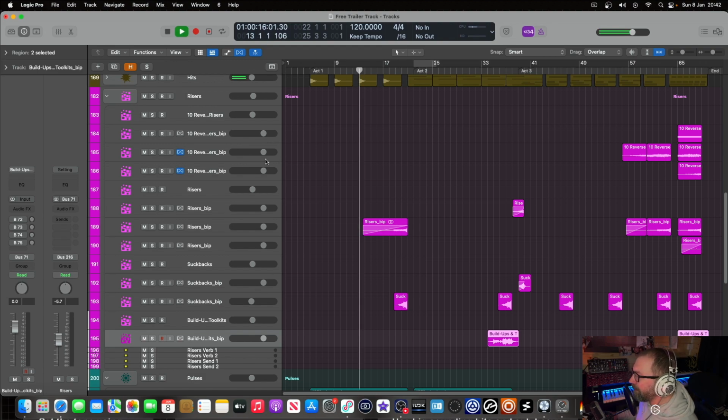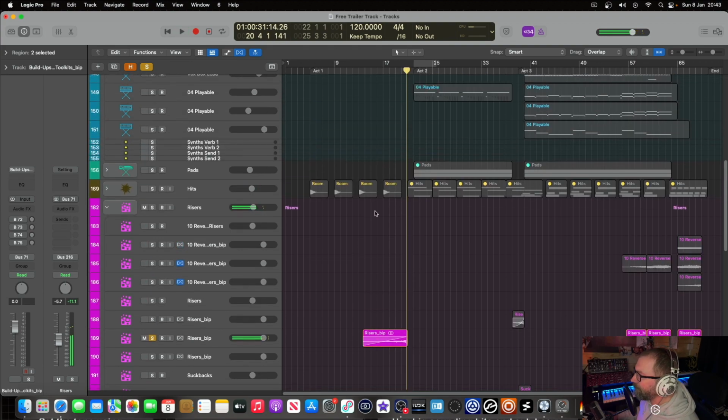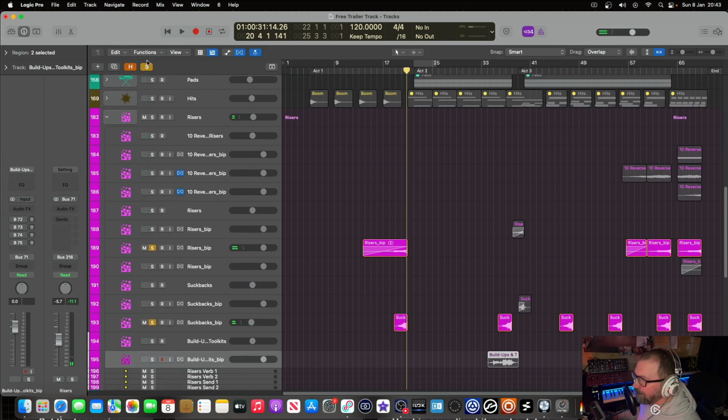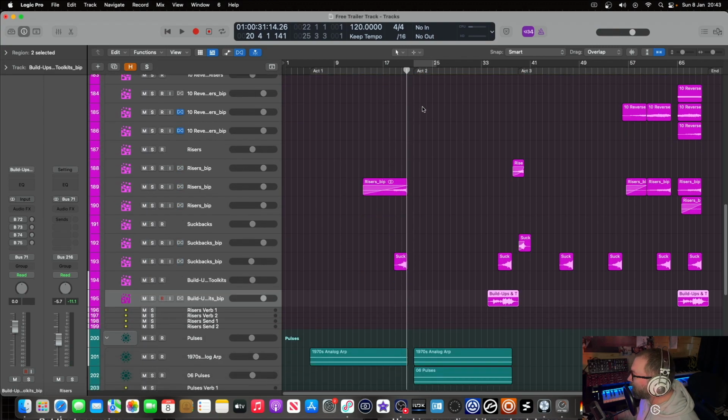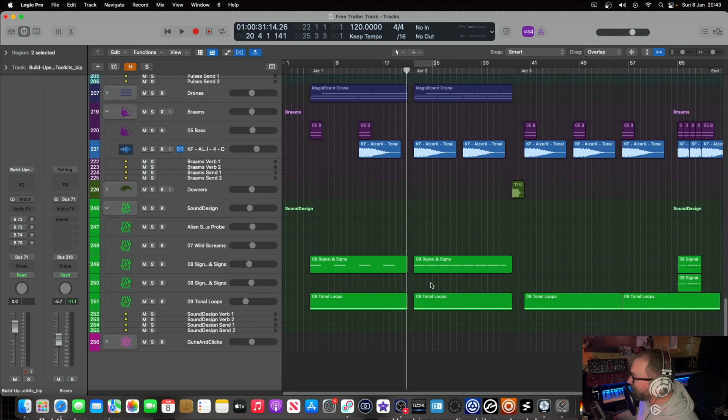I did add this riser here though. Again, just bounced down one of the risers from the Risenge sample instrument I created, and had that layered with that suck back there as well. Yeah, and then after putting those risers, added the Braams, added these kind of signature sound designy stuff.